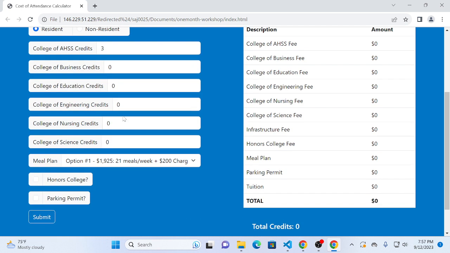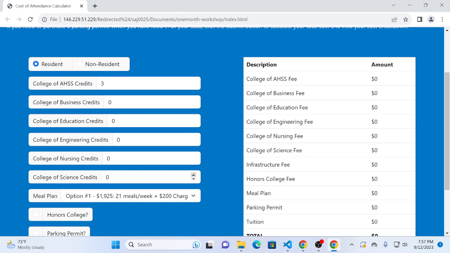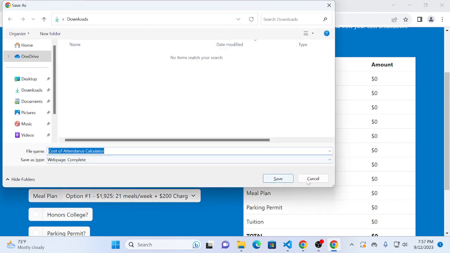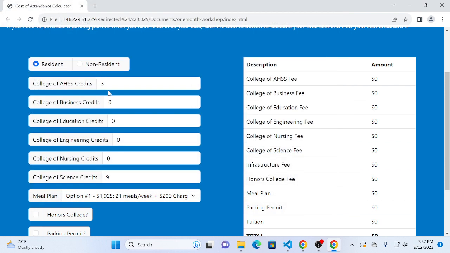And then for College of Science, we're going to put 9. We're going to calculate my cost of attendance, roughly. So you're going to know all my secrets. So 3, oh, don't save it. I don't know why I clicked that. 3 Arts Humanities and 9 College of Science.